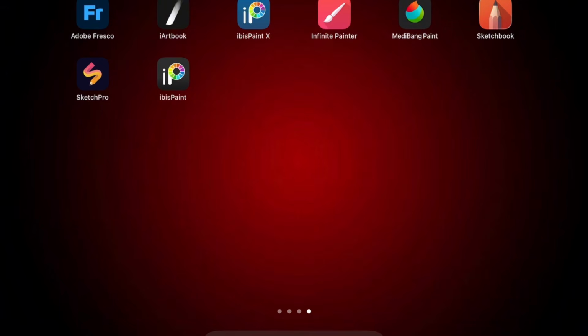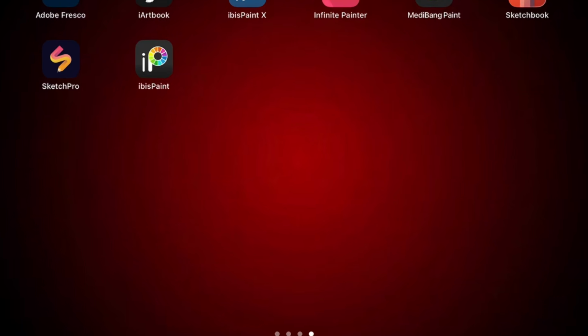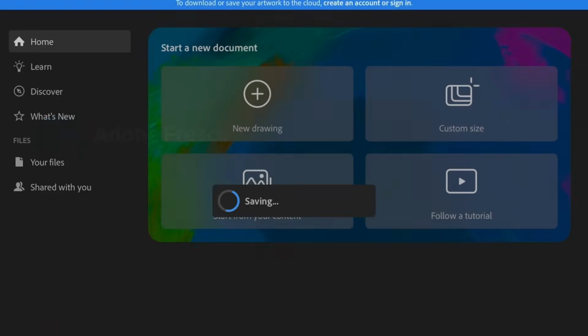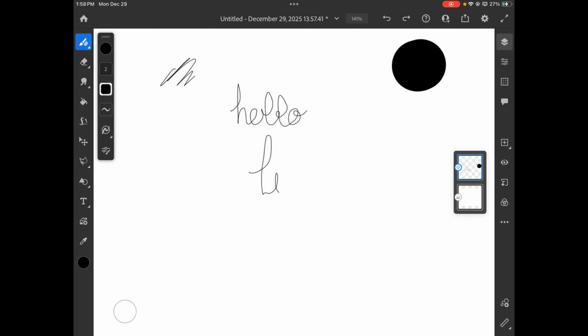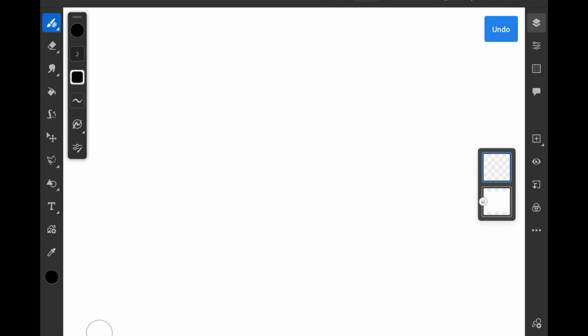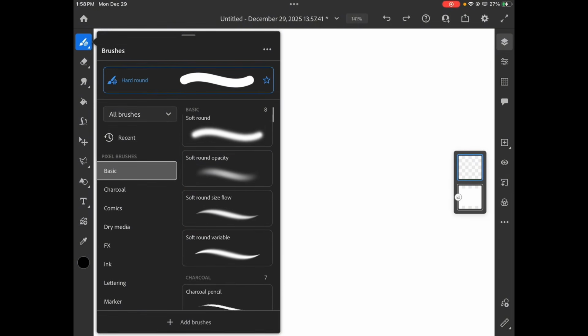They're actually in alphabetical order, so I think I'm just gonna do that. Starting with Adobe Fresco. Okay, so if you can't tell, I started off with Adobe Fresco, and right away there's just a lot going on. There are so many brushes, oh my gosh.